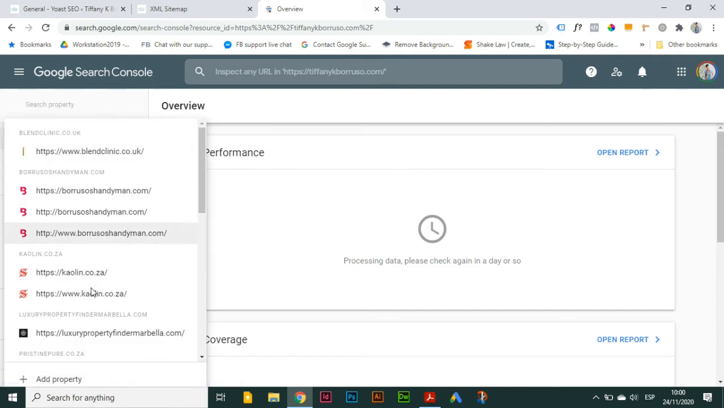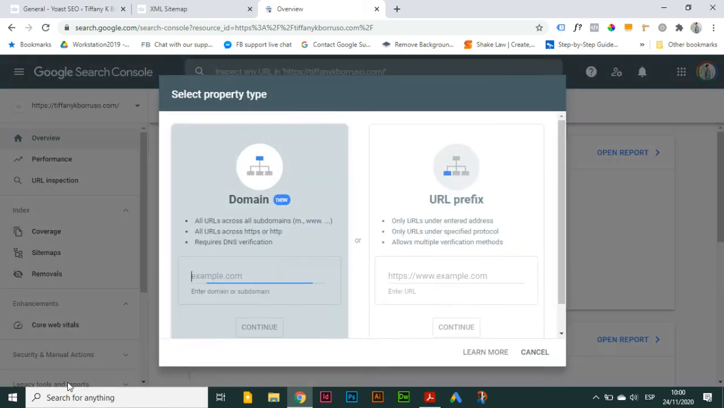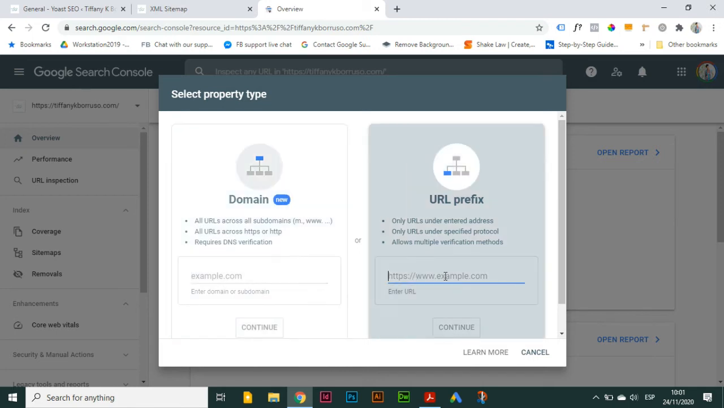The property is the website. So you would go to your drop down here and click on Add Property. Or if you have no other websites, this should actually just pop up immediately. This is where you will add your URL. I'm going to just use a fictitious one for now so you can see the process of installing a snippet of code so it verifies your website.